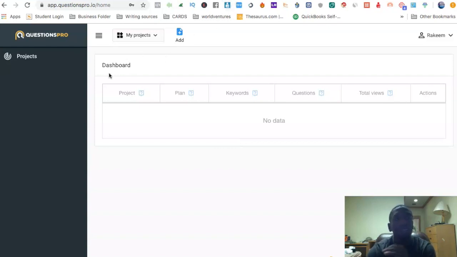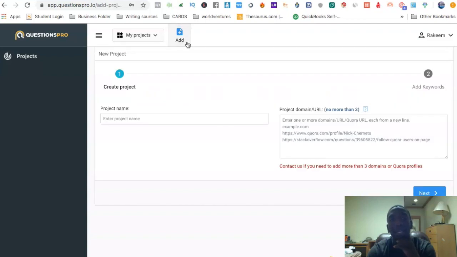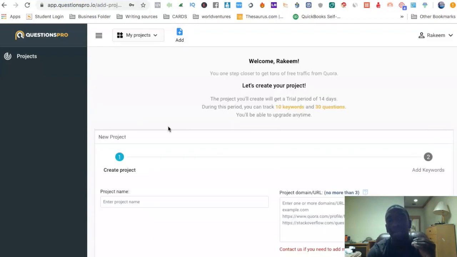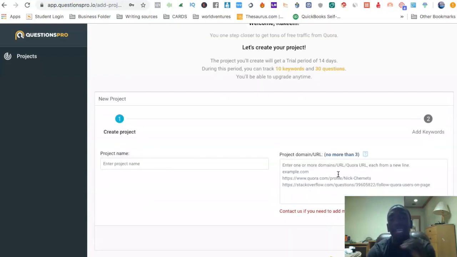So first things first, when you get inside the platform, it's going to have My Projects. What you're going to do is click Add. When I click Add here, it says project name. So I'm going to put a project name here, and I'm going to put a project domain URL. Now you're going to understand here in a minute why they're asking for a URL.